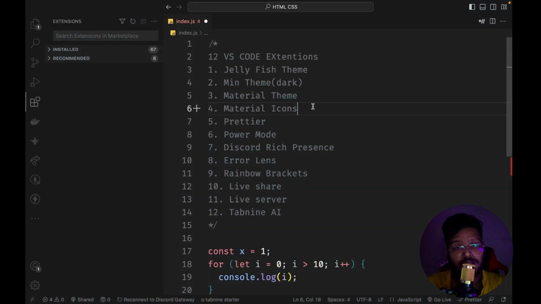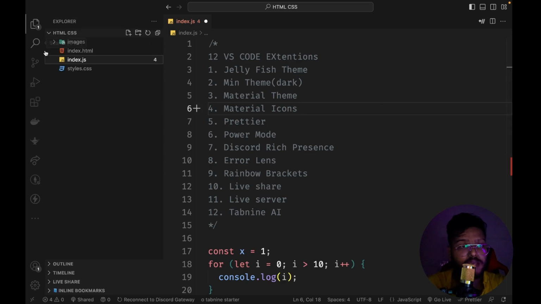Now the next thing is the Material Icons. The icons you can see showing right here are the Material Icons. And then the next one is Prettier. Now Prettier is an amazing tool, right?